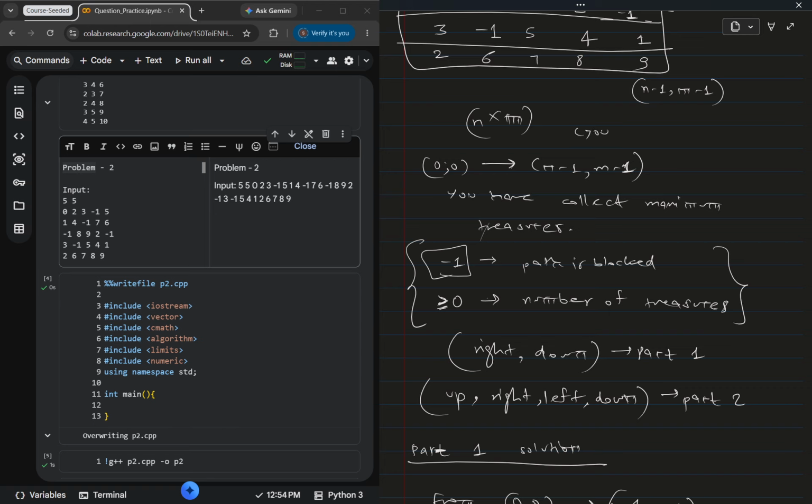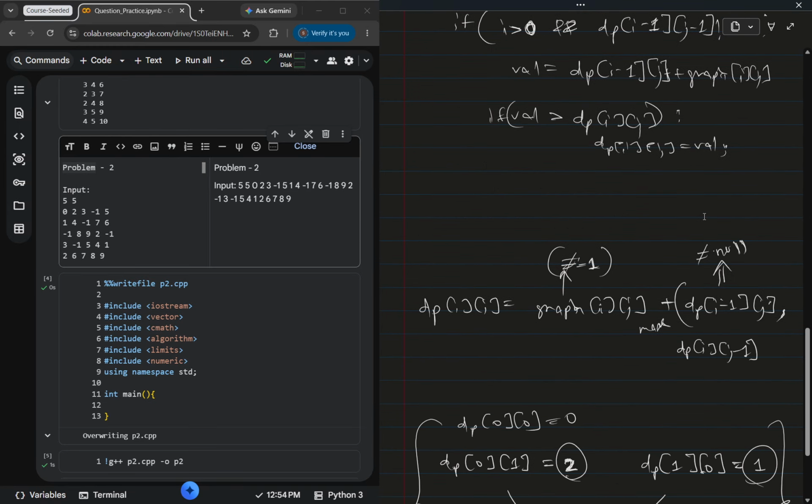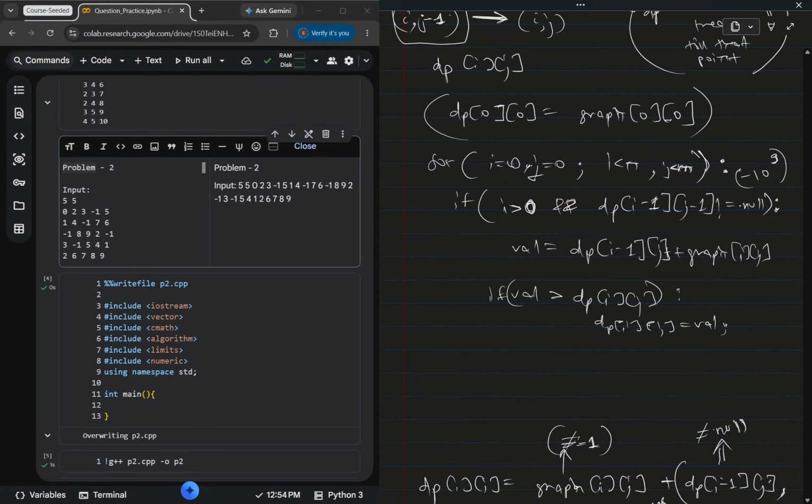You can't travel the same cell again. So I forgot to mention this rule over here. So basically you can't travel the same cell again. So that's the reason I am doing this. If it is not equal to null, it will directly tell us that we have already traversed through this path. And obviously if the value is greater than dp i j, then only we take this value.